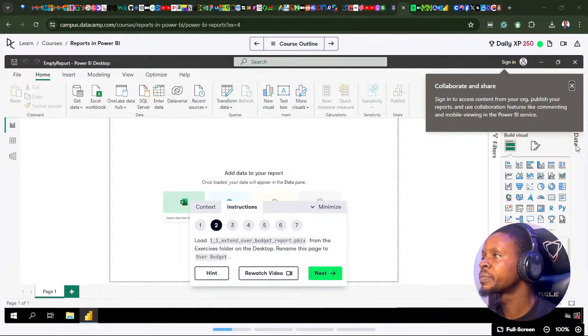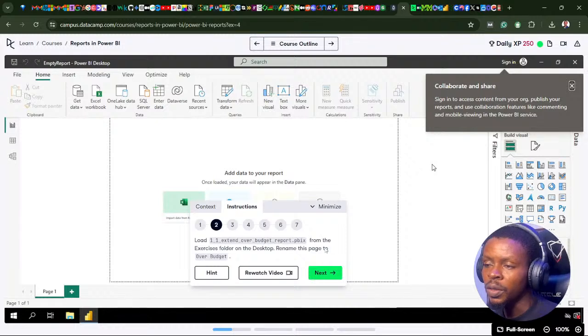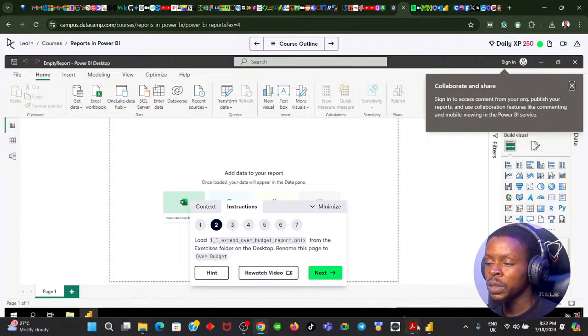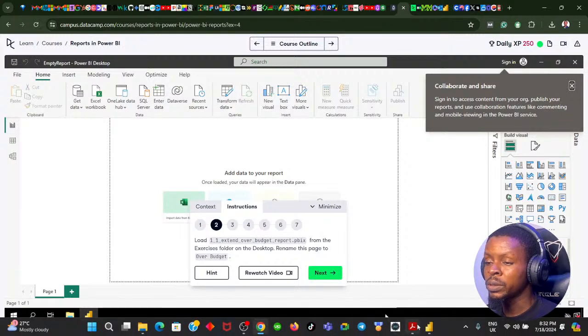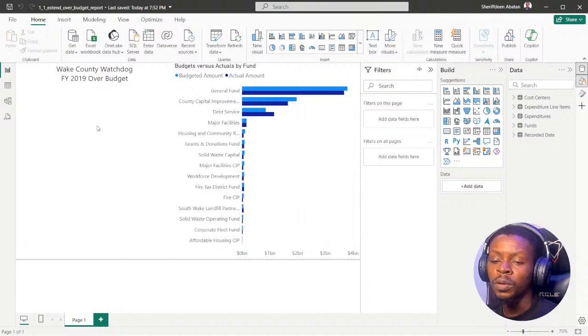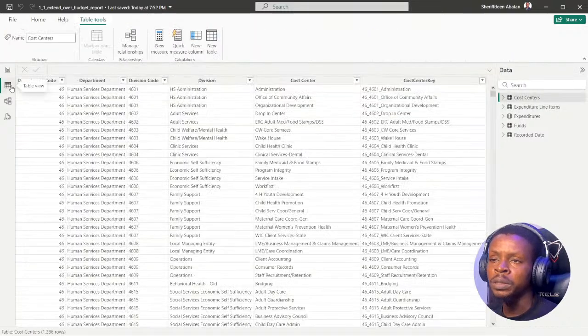Let's see. So this is coming up. From the exercise folder on the desktop, we name the page over budgets. I think what we need to do first is at least take a little peek into what the dataset looks like, so you can understand what you are trying to build the report on. This is the Wake County fiscal year 2019 over budgets file. We take a peek at the data view.